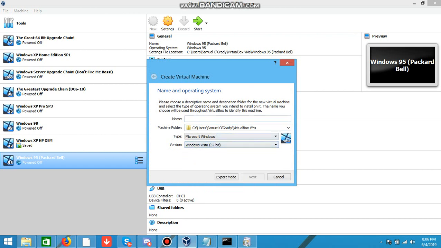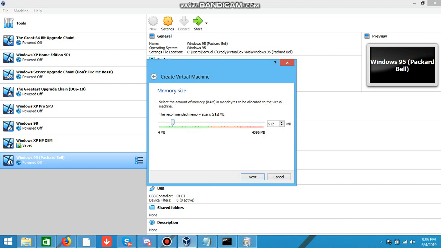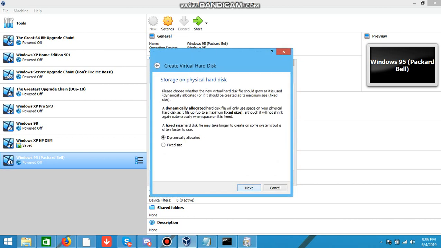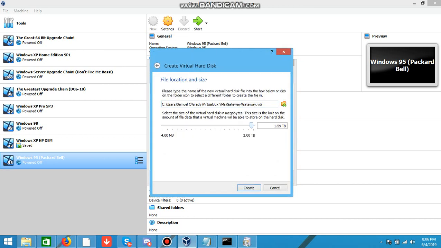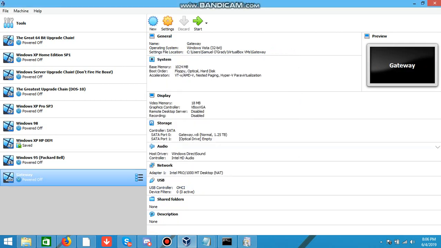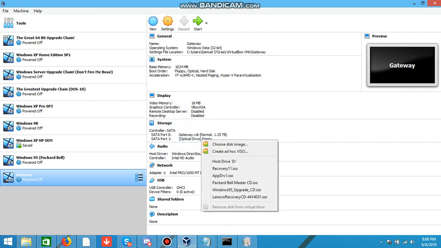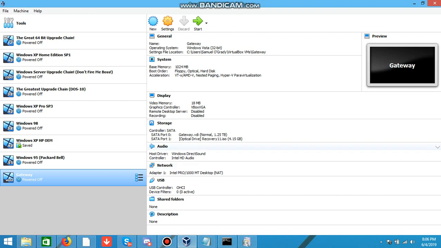Since this is Windows Vista, I'm just going to have it on Vista and type the company that supplied this. We're going to have it on 1024 megabytes, because why not? And of course, you know what I mean, we're going with a terabyte drive. So you're going to go right here, click your recovery ISO, and then start your machine. And I'm going to try to do this on actual hardware.